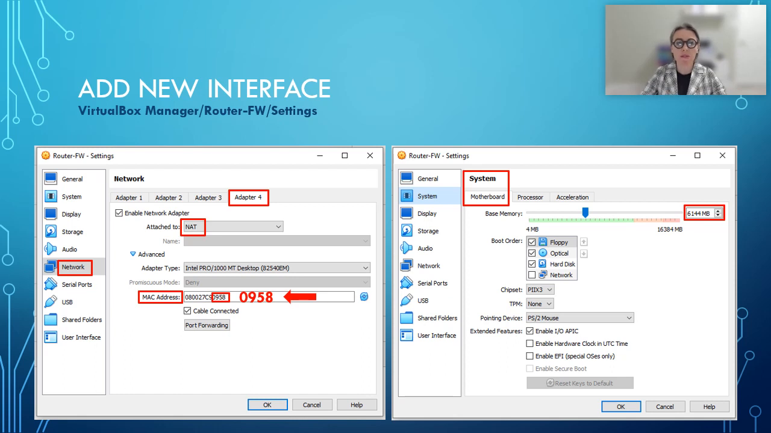Note, Snort is a memory-intensive program, and hence we increased the available base memory to 6 GB. You can see the selection in the screenshot to the right.